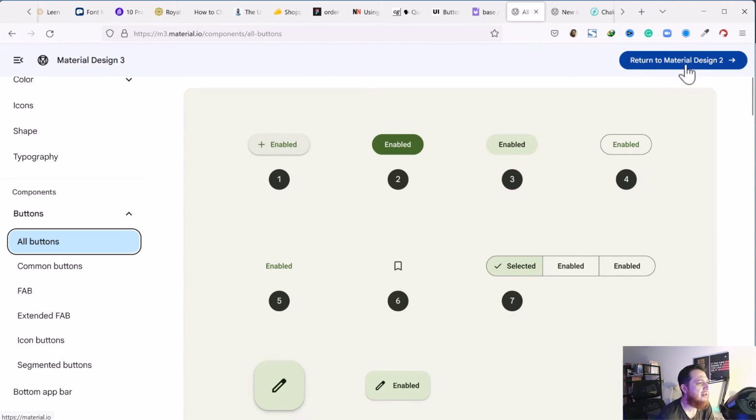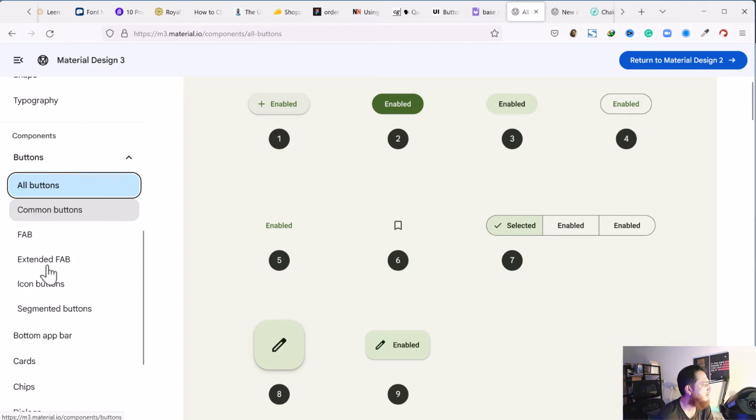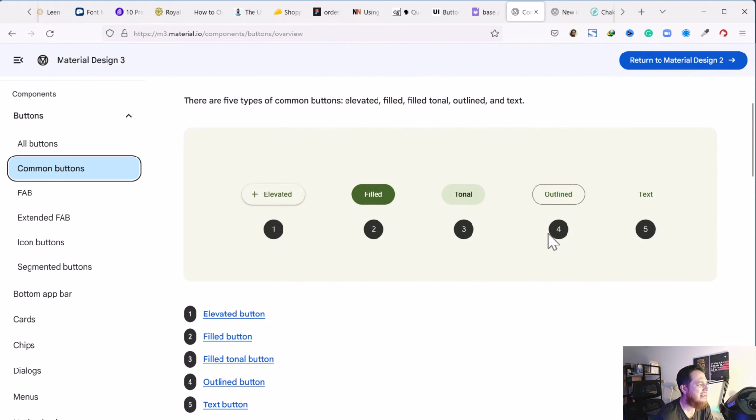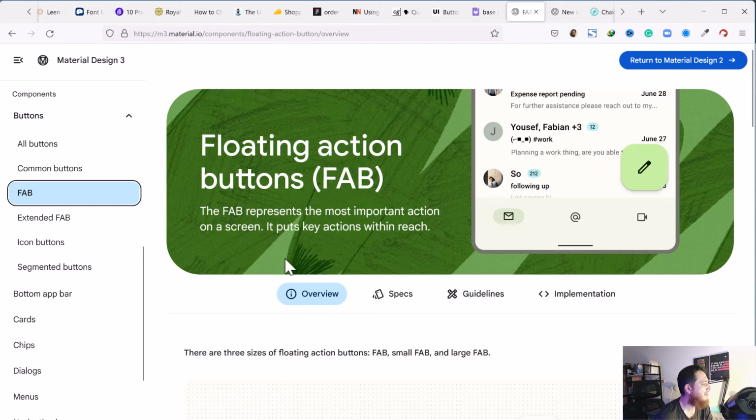You can see we have returned to Material Design 2 anyhow. So these are different controls. Common buttons are over here: text, outline, tonal button, filled button, and elevated. So they have like 5 categories of buttons. Then we have FAB, or floating action buttons.